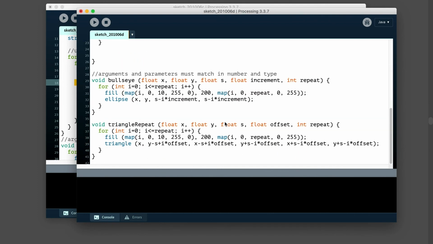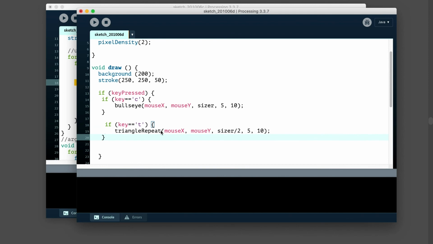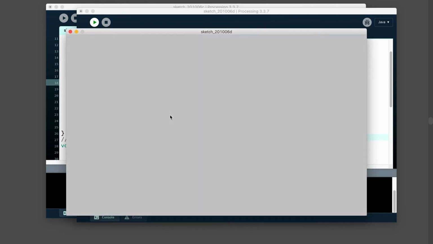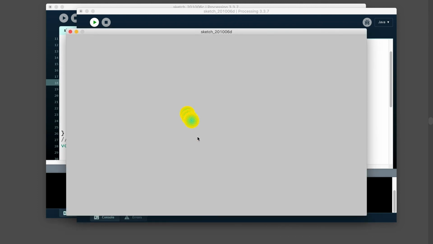In the last previous sketch, we found out that we have to use a smaller size, and that's because the triangle is offsetting itself on both sides. So I think this will let us start running it at this point. And you can see, okay, oh, there we go. Let me turn off this background actually, because I want to kind of draw with it. There we go. This is me pressing C, and then this is me pressing T.